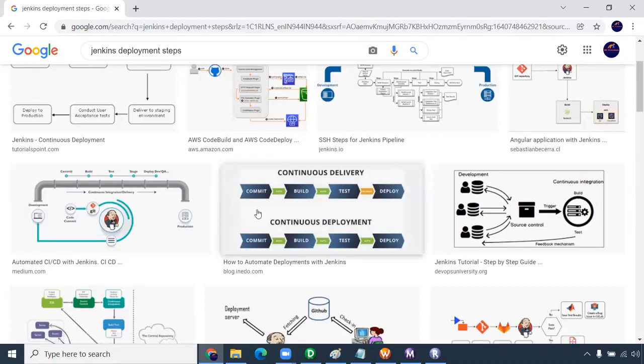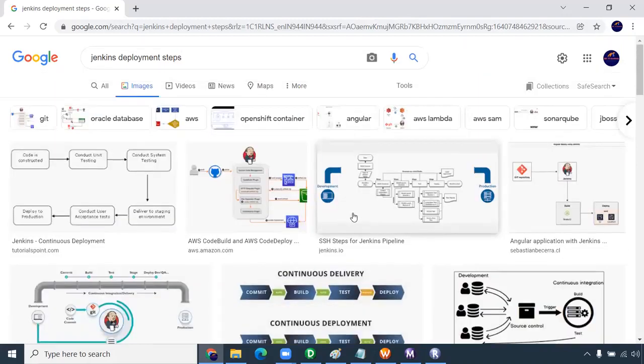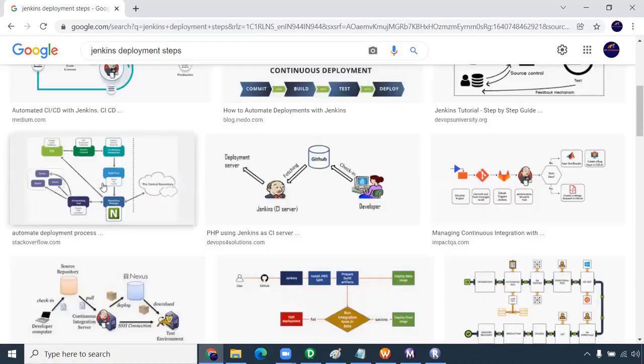This is what continuous deployment is. In this tool you'll be telling it the stages: code is constructed, unit testing, system testing, delivery to staging, that is your UAT, user acceptance test, and deploy to production. This is the continuous integration, continuous deployment. Jenkins is the tool.